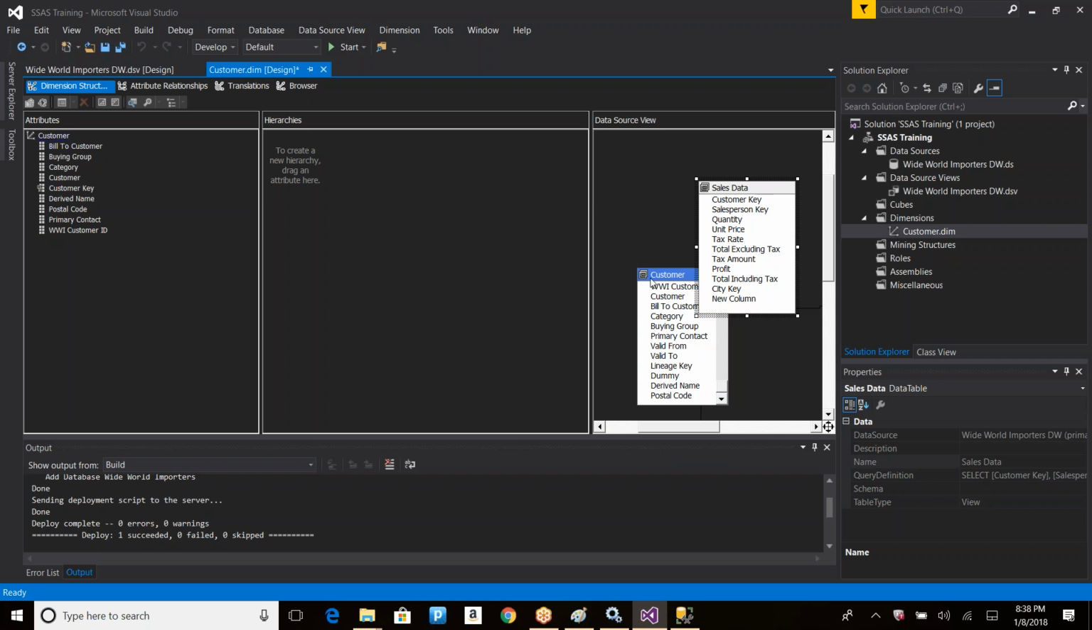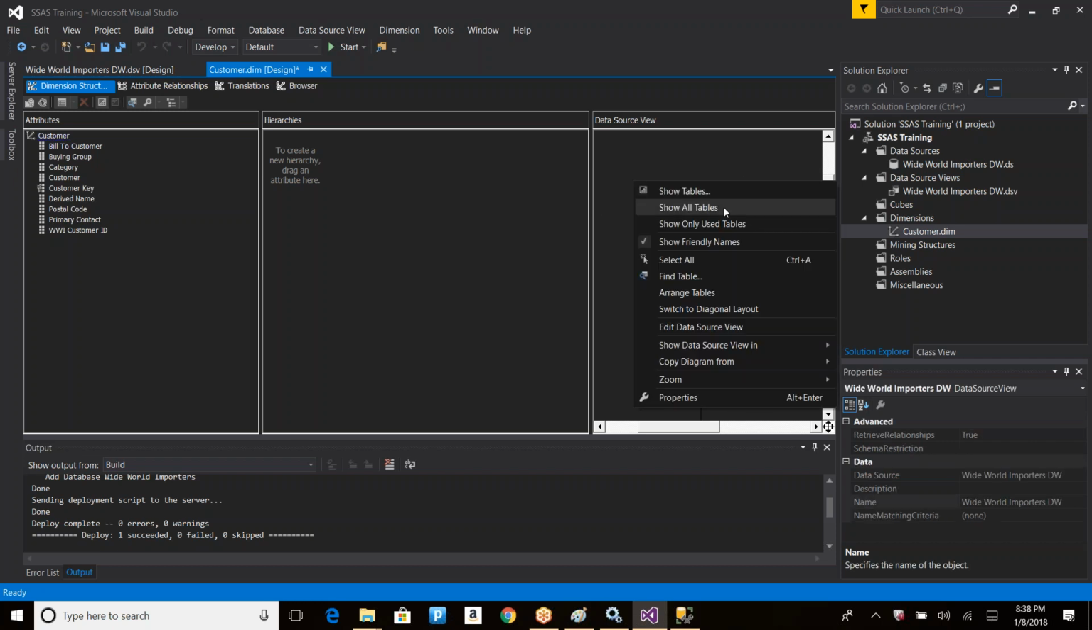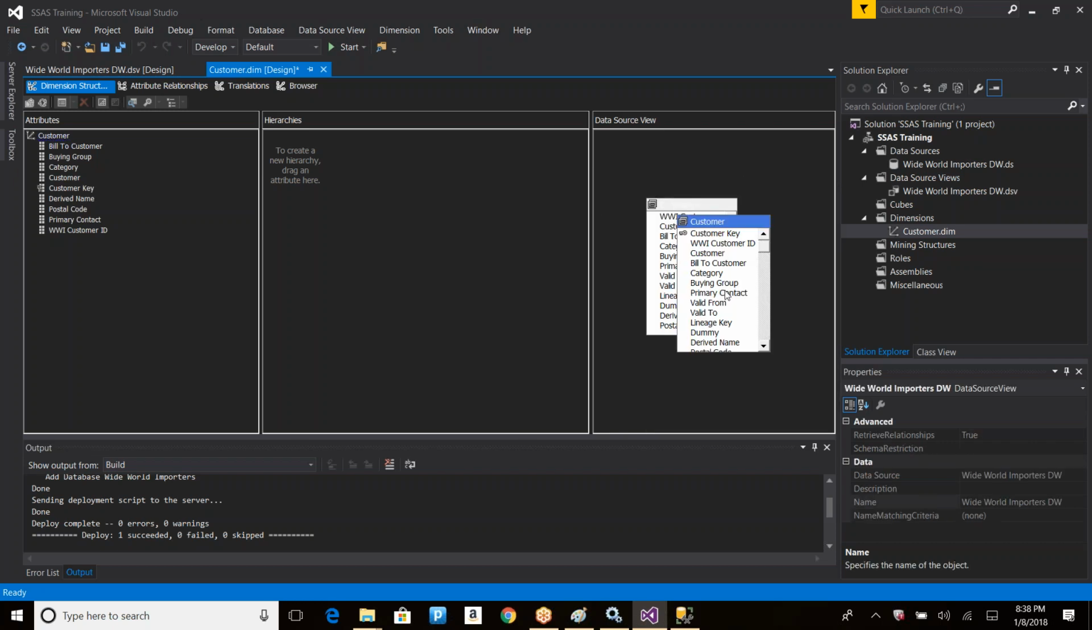See, the better option is, if you want to create a dimension using these 2 tables, you can join these 2 and create a named query in the data source view instead of having 2 tables here. If you have 2 tables here, then every query will be using the join and then get the distinct of the records. So we'll see that too. So show only used tables.